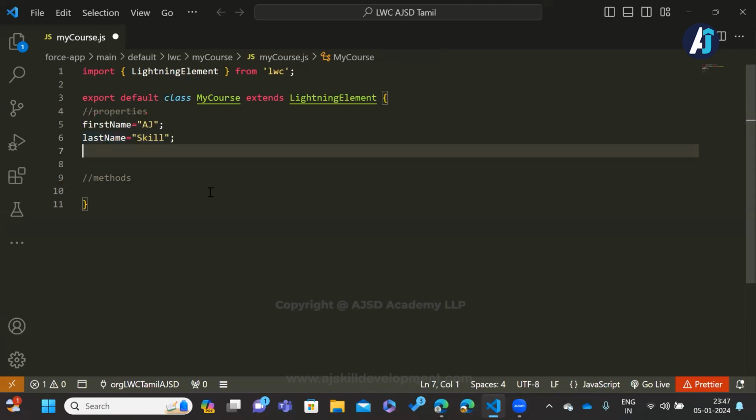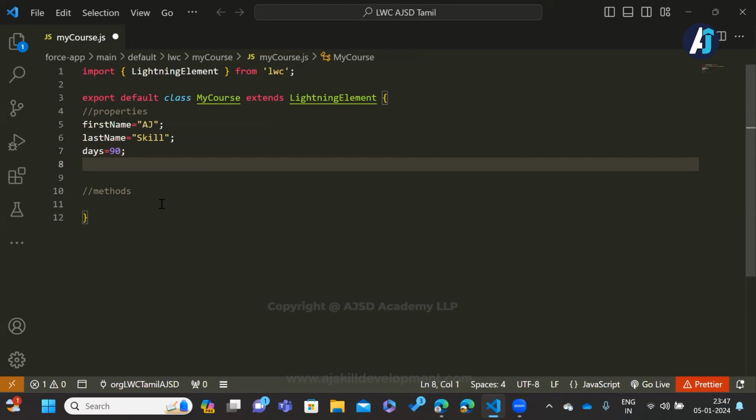And say for example, I'm having days. Days is equal to 90. Then days becomes a number data type. That's how the data type of the properties changes based on the values assigned to it. So let us have some more different data types. We have seen the primitives, right? We will see one more, a non-primitive one.